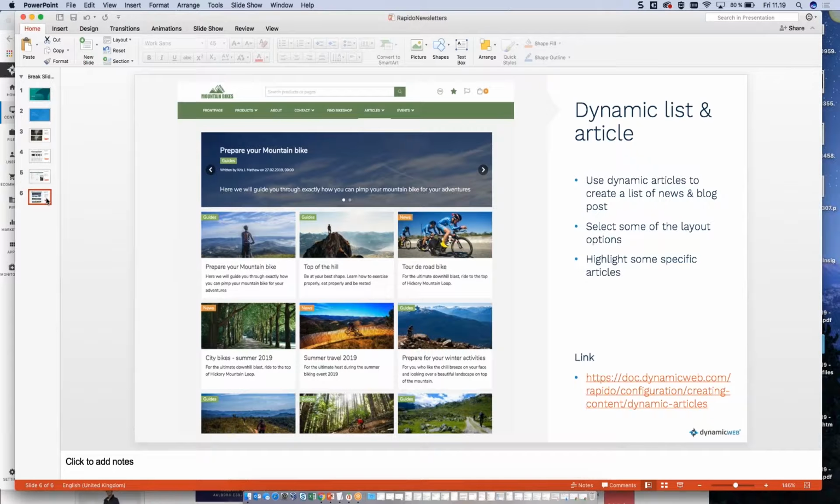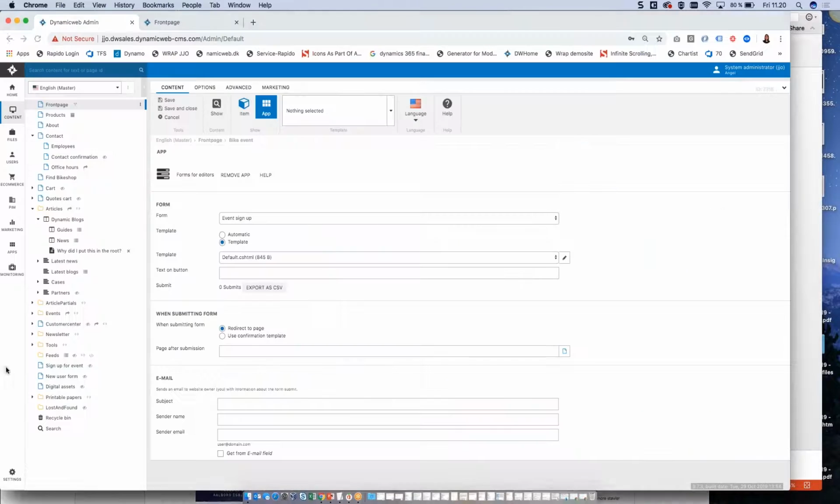So the last one is regarding dynamic list and articles. Our dynamic list and articles is a way where you can define a specific layout and then just add a new article that is following those kinds of layout and having it in a list. And then you can apply it on a specific page as well by using a dynamic list paragraph. But I will just show you the one that we have here.